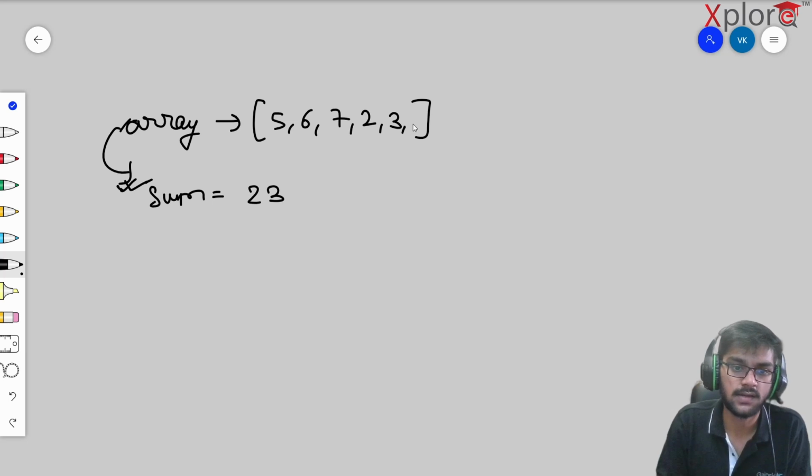Correct. Let's say I had one more element, called 1. So the total sum would be apparently 24, right? If I'm not wrong. Yes, the total sum is 24. 5, 6, 11, 18, 20, 24. Correct, this is 24. The sum is 24.